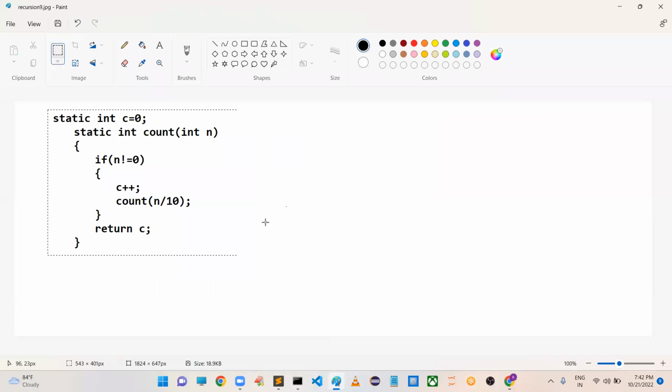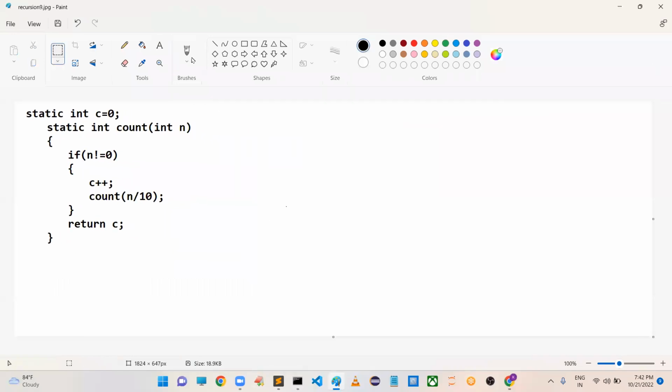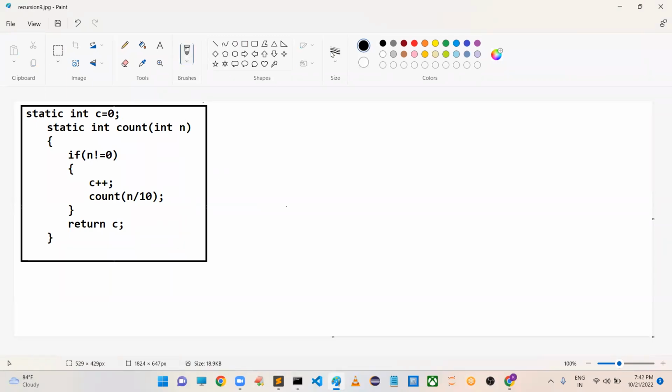Right. This is my code. Listen carefully, friends. Now, sir, consider I am taking the value of n as 1, 2, 3, 4. Sir, what output am I expecting? 4, right? Let me check.